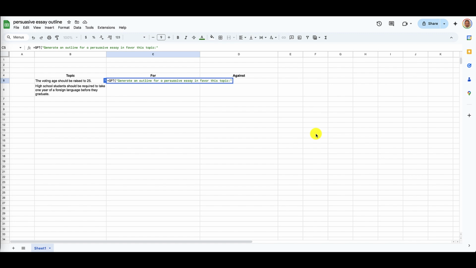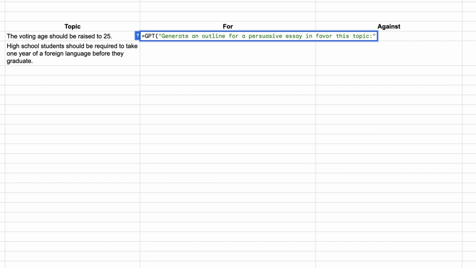So I've got a little table here with 3 column headings: topic, for, and against. And I've got a couple of topics. The first one is the voting age should be raised to 25, and high school students should be required to take 1 year of a foreign language before they graduate.